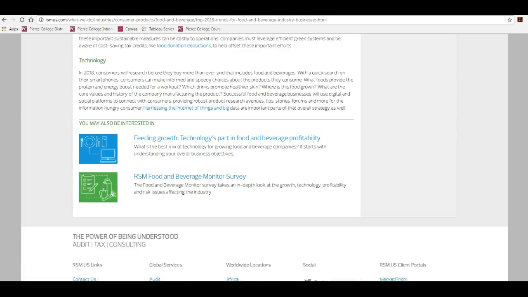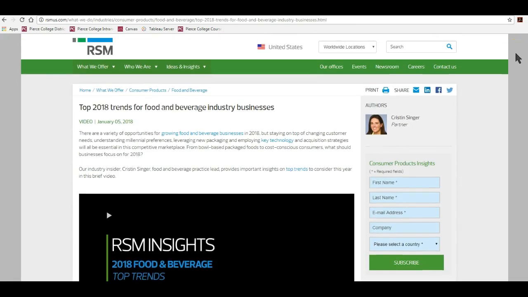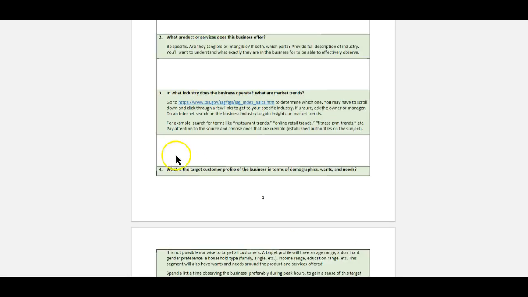And you'll just take a look and see if this information that they're providing is done by a company who does research as opposed to somebody who's writing a blog, for example, and they may or may not be an authority on that matter.